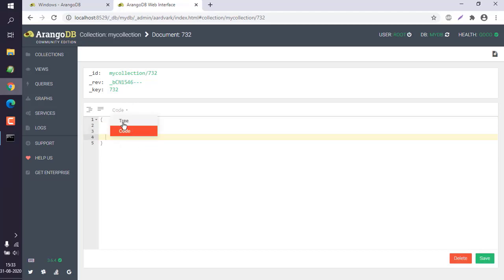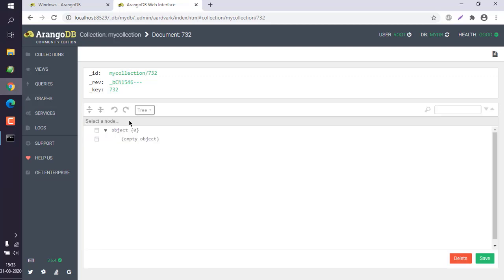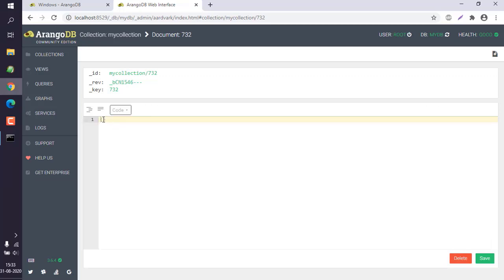Okay, so here is one more option as well, to use tree or code option. So with code, you get to add JSON data, okay, within these two brackets. So let's say here you add name, then you choose city, make sure to have comma after each entry over there. Only the last entry within your document should not contain the comma.